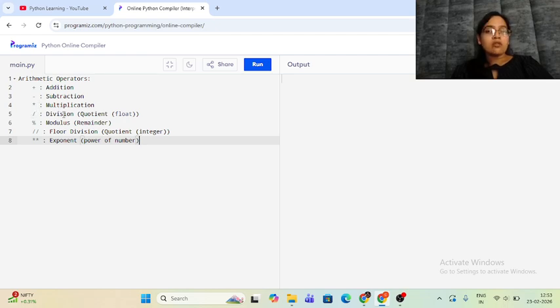The slash symbol represents the division of two numbers, where we get the result as a quotient in floating point number. Then there is modulus. The modulus symbol gives you the remainder after division of two numbers. Double slash gives you the floor division, that is, the result is the quotient but only the integral part of the quotient. Then the last arithmetic operator is double star, that is exponent, the power of two numbers. Okay, one is the base and one is the power.